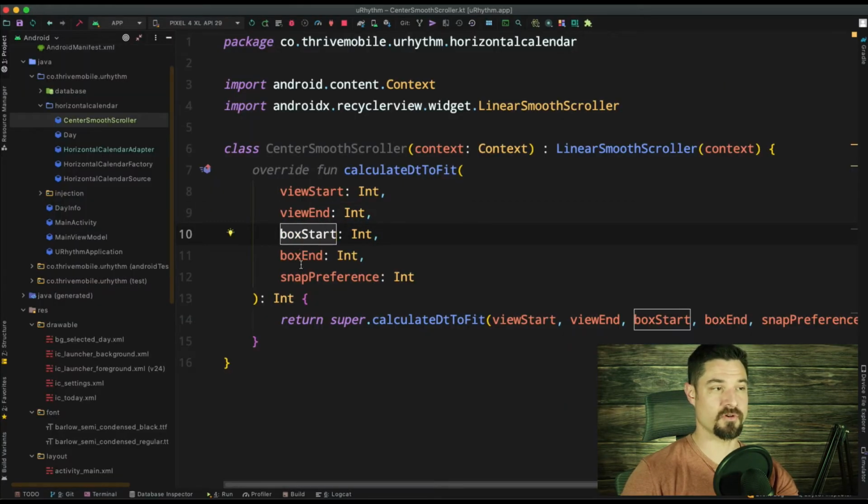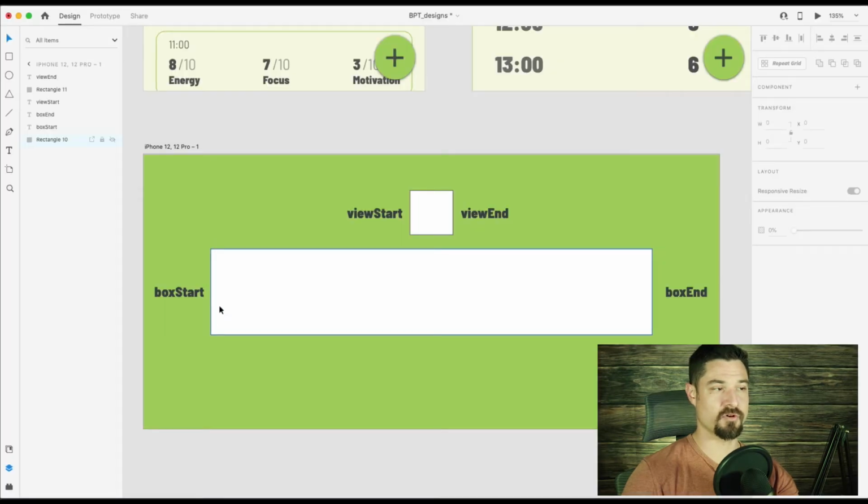Then there's box start and box end. Now, box start and box end refer to the box, and the box is where the recycler view is. It's kind of the holder of the recycler view in the layout. So box start is the start of that view. So in this case, because I am using a horizontal recycler view, this is what it looks like. Box start is up here or over here on the left, and then box end is over here on the right. If this were to be a vertical recycler view, like a normal list, box start would be at the top and box end would be at the bottom.